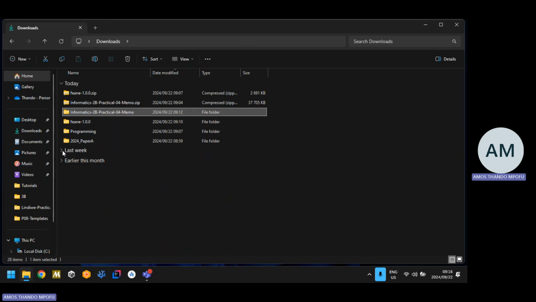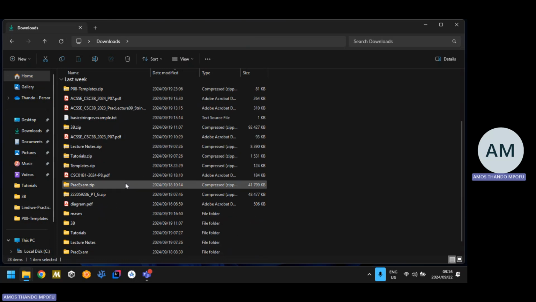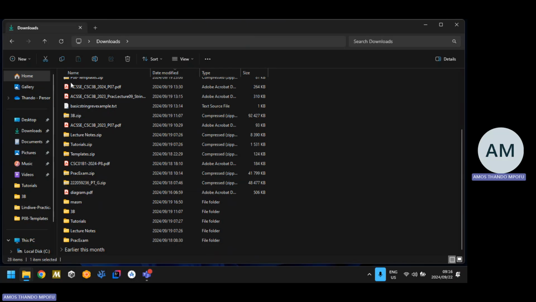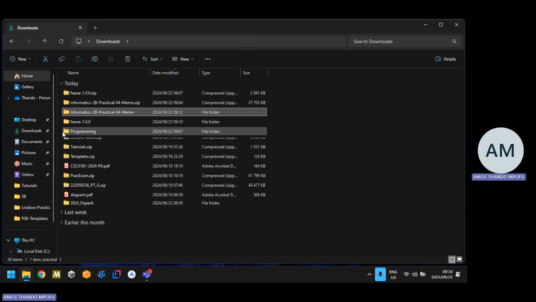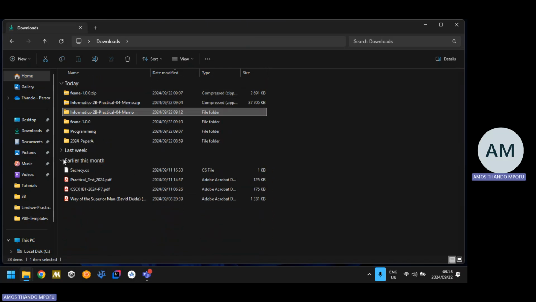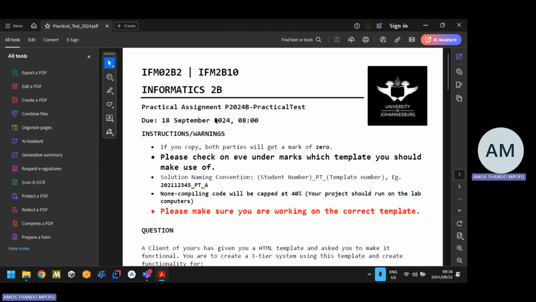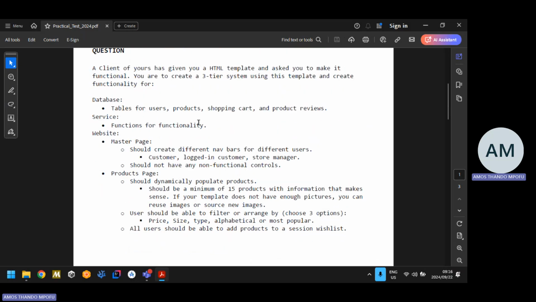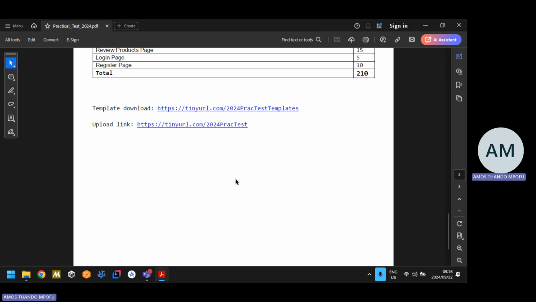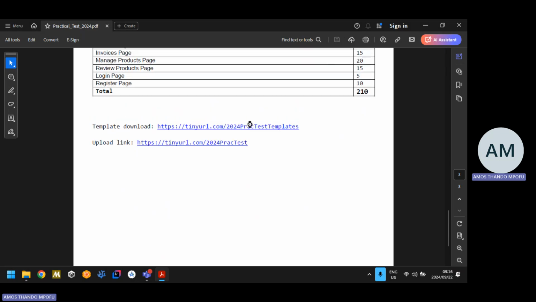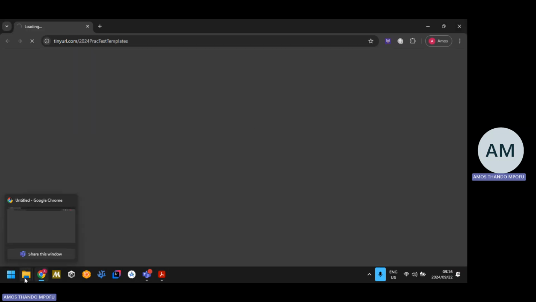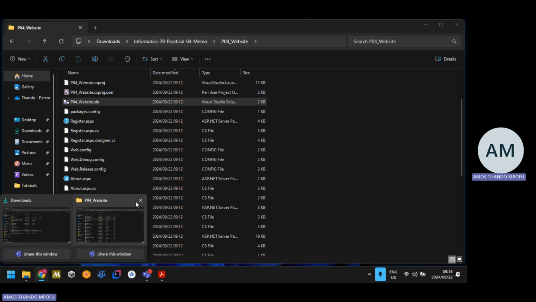So let me see if I still have the PDF here. If I don't, I'd have to stop sharing and then download it. But okay, there it is. So I'm going to download one of the templates. I think I'll use H. If I'm not mistaken, that was the easiest template to work with.